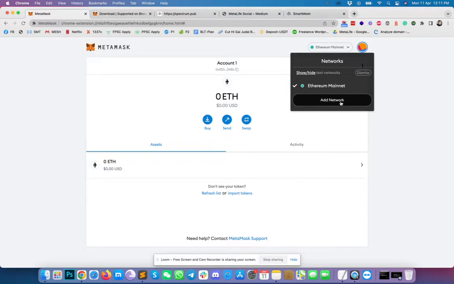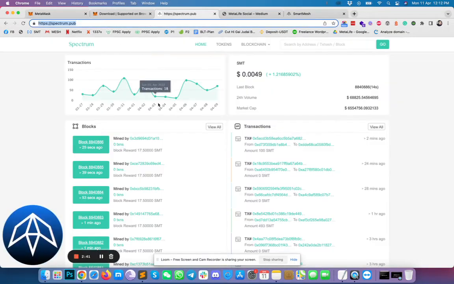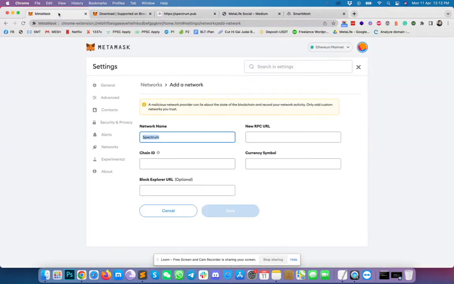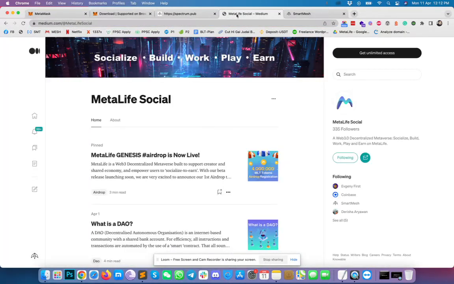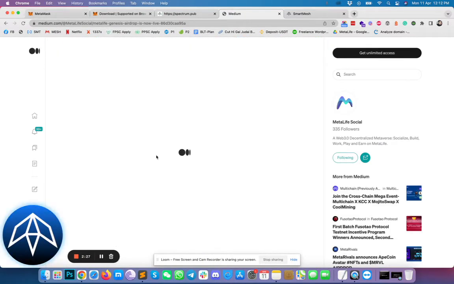You need to click on Add Network, and in the form, you will enter the network name, RPC URL, chain ID, currency symbol, and block explorer URL of Spectrum. Let's name the network Spectrum. Here is the official website for Spectrum Block Explorer, https://spectrum.pub. You can find the Spectrum RPC URL and chain ID from our airdrop campaign article. We will list all the information and links below the video.